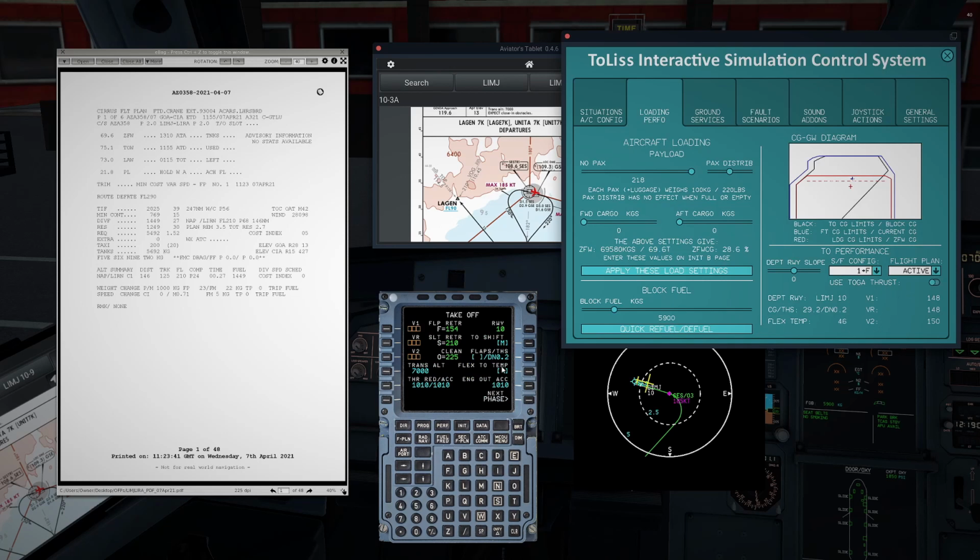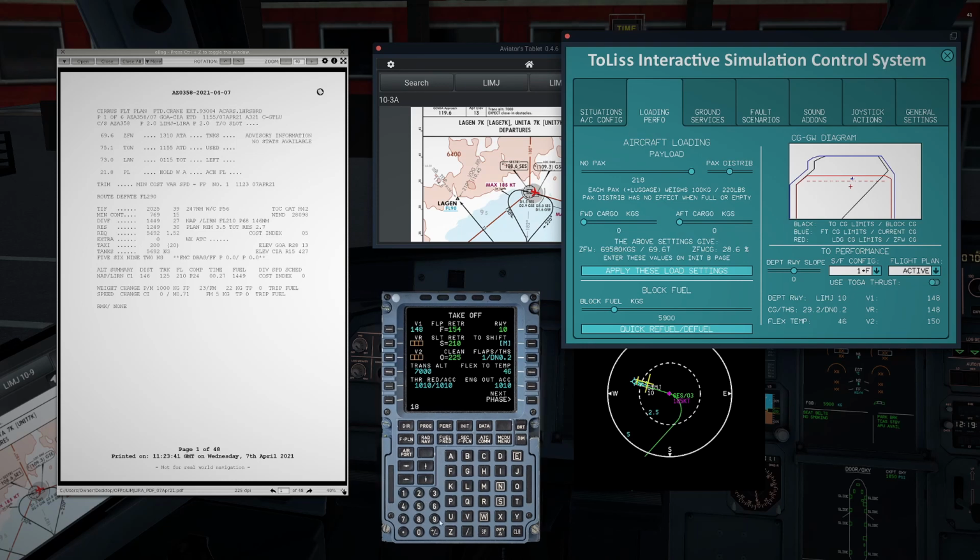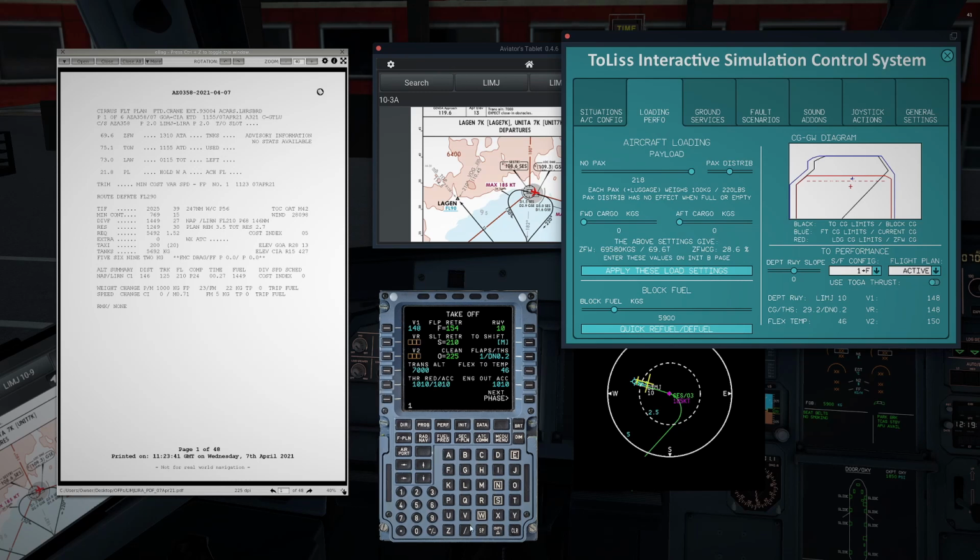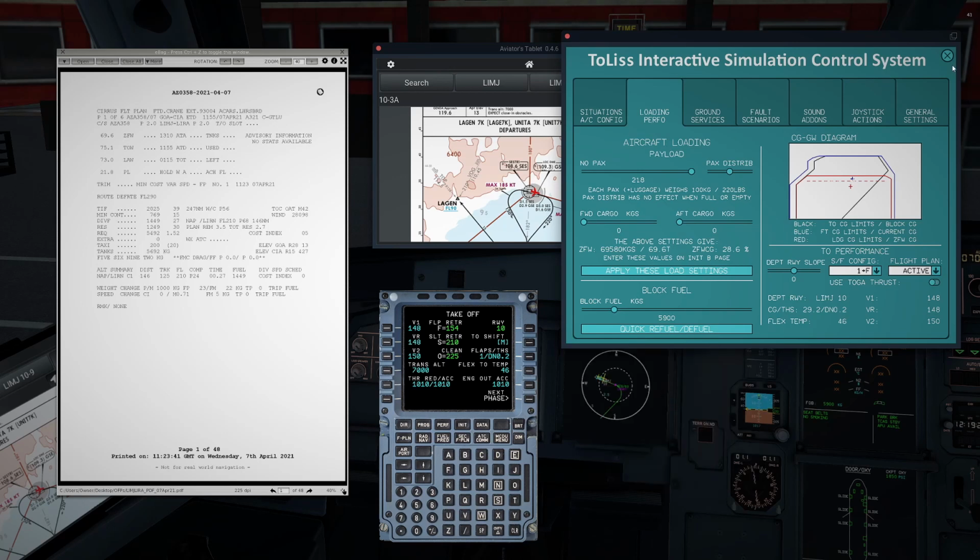Now, flaps gonna be 146, 148, 148. Oh, sorry. And 150. Perfect. That's why we do briefings.